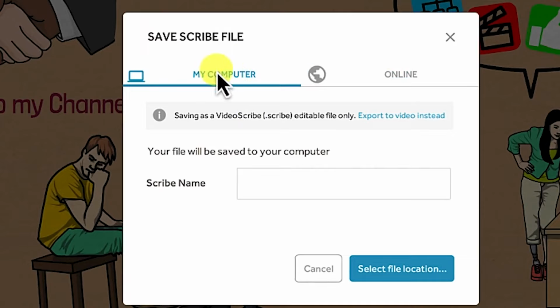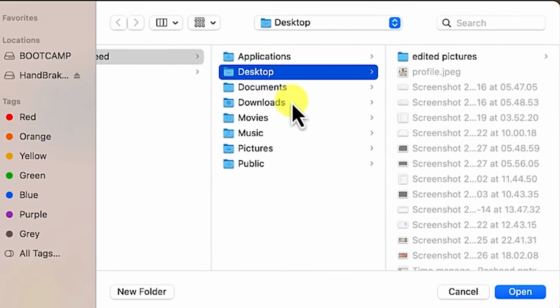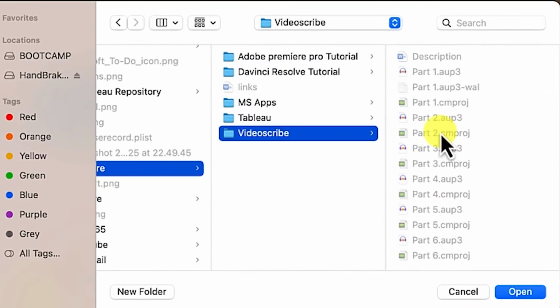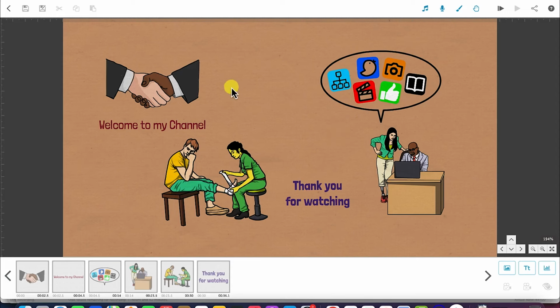If you want to save it on the computer, you can just give the scribe a name. So for example, let's say this is scribe tutorial, and you can select the file location. Where do you want to save it? So let's say we go to my VideoScribe file over here, and then you can choose this. I'm going to save it over here, and now we have saved. So you have saved it, and then we can continue with the work.